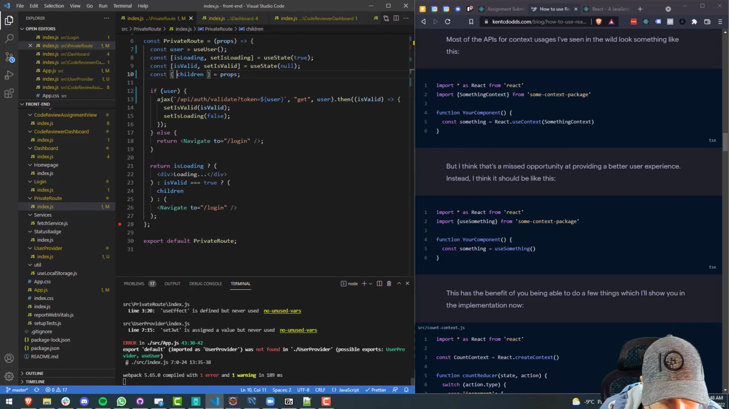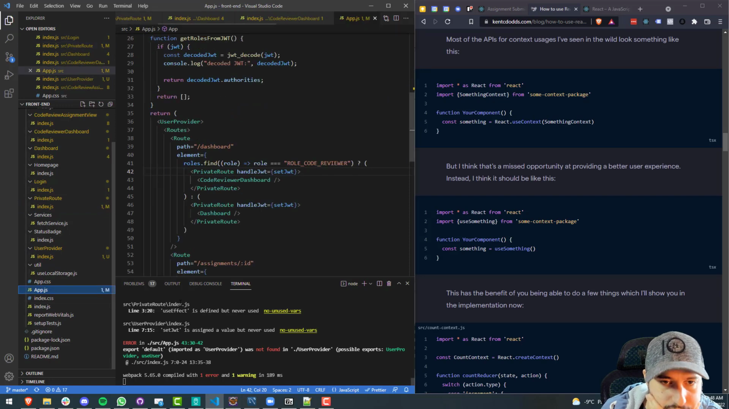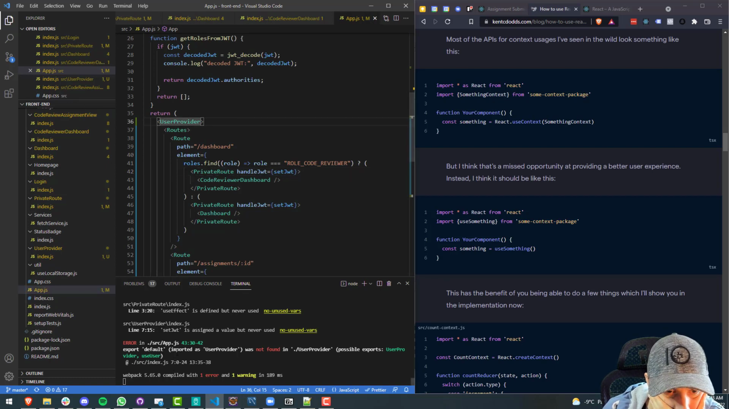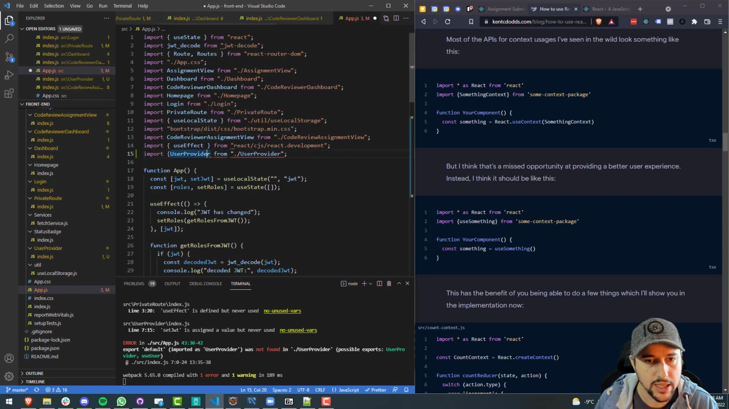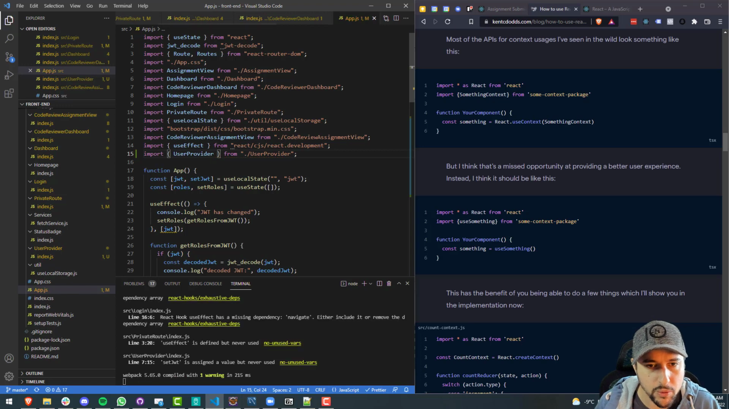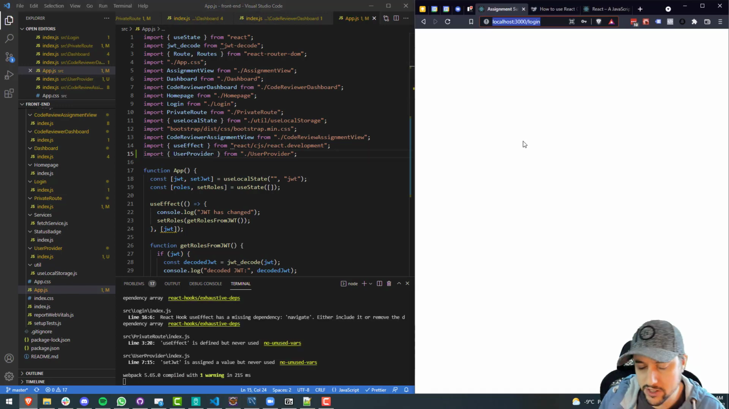So, where is this one? Use provider, error in app.js. Oh, I see. This is the wrong syntax now because I changed the UserProvider export from default to a named function export. So we need to change it to use the brackets instead. Okay, so now I have no idea if this is going to work. Let's refresh the page here. It looks like it's broken.